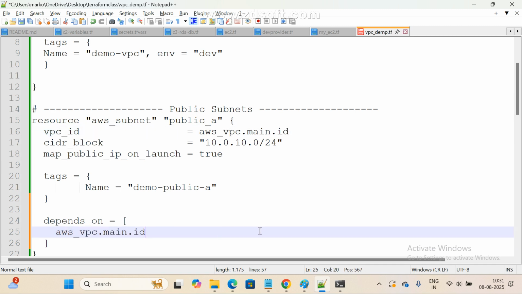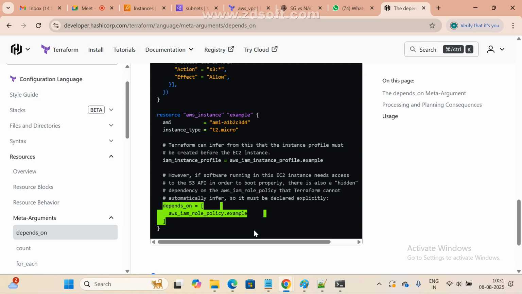కాన్సెప్ట్ అర్థమవుతుందా? Yes, sir. క్లియరా? ఈ సబ్నెట్ క్రియేట్ అవ్వాలంటే ఇది దేని మీద డిపెండ్ అయింటుంది? VPC. So like this we can add it. Anyway, next class I will show you practically how it will work. Just orally I am explaining one by one.